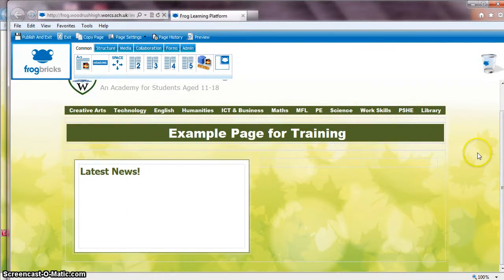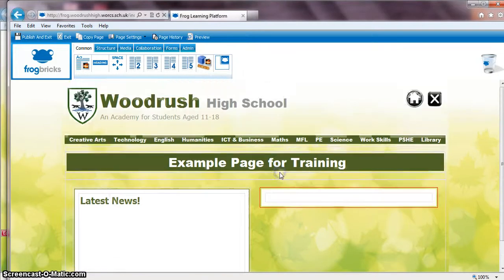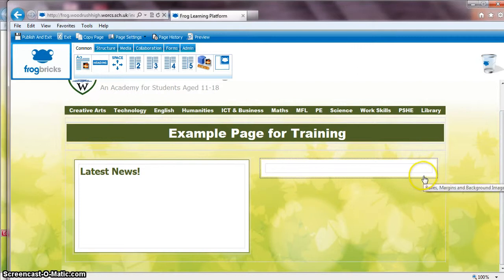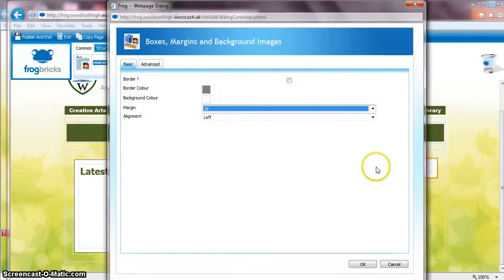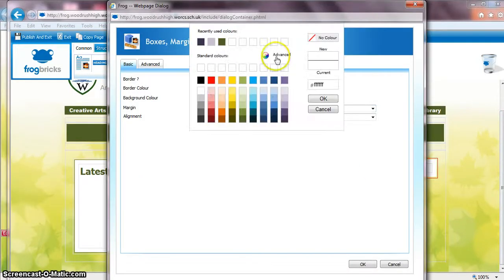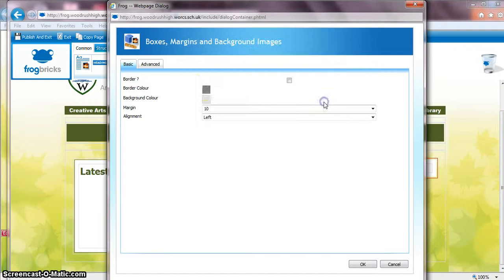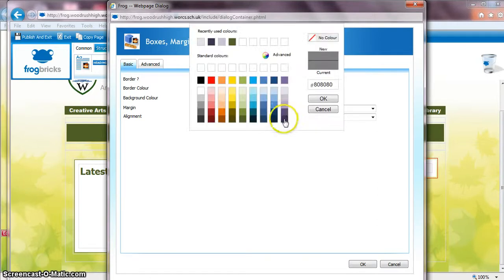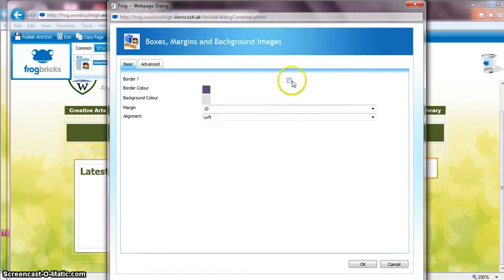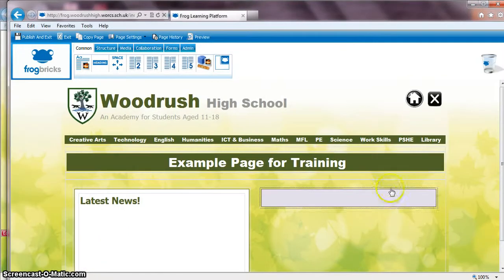Now the way that I'm going to do that, the easiest way is to use boxes, margins and background images, which is this one here. If you drag and drop that into space on your page, you'll see that I've now just got a white box. Now because it's a link, I want to make it a different colour, although that's not important. Let's say I'm going to have a purple box, dark purple background. If you want a background you must tick the box to say you want it, that's a border, sorry. And there you go, I've got a box.